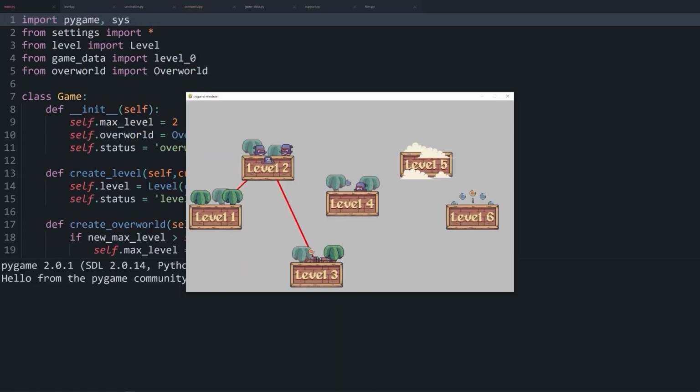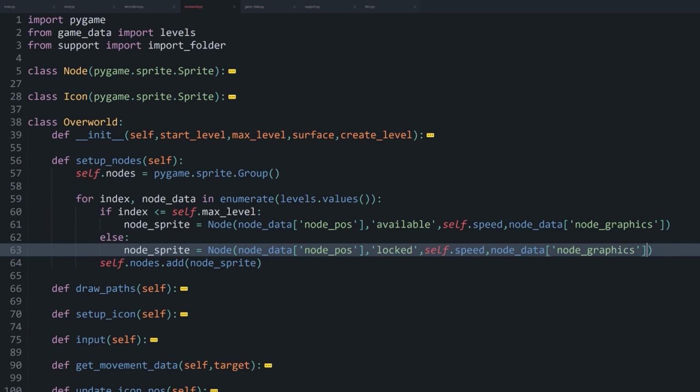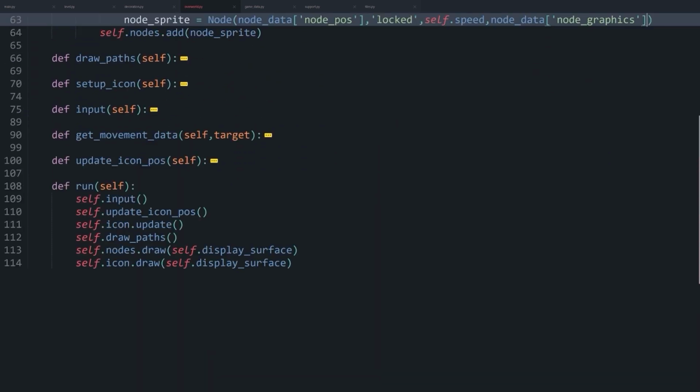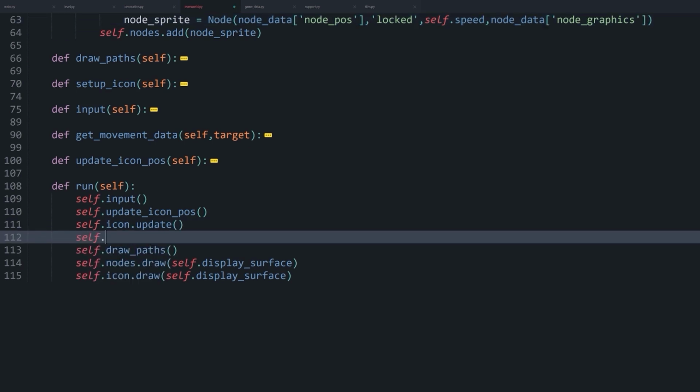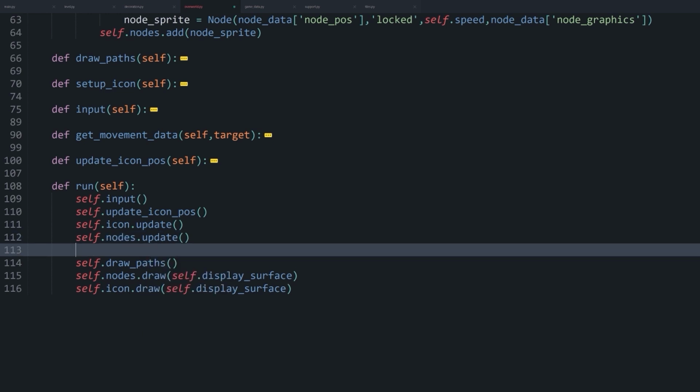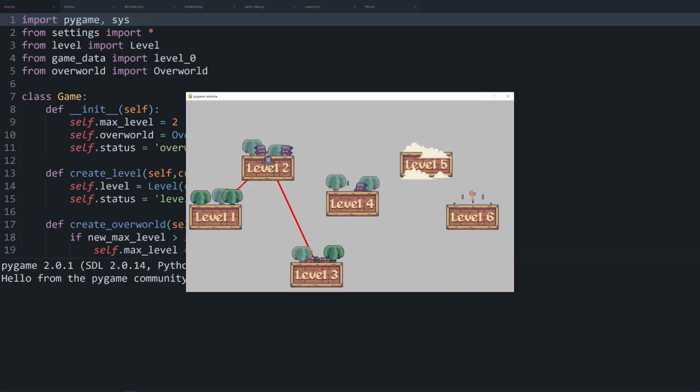Let's try. And there we go. Now we have our different stages. Obviously right now the path between them looks terrible, and we don't disguise the locked stages yet, but step by step, this is already really good. Also, nothing's animated, but that is actually the easiest part to solve. Because now in the run method, I can also call, let's put it up here, self.nodes.update. And let me add one line between the updating and the drawing. And now if we run this, there we go. Now we get animations.